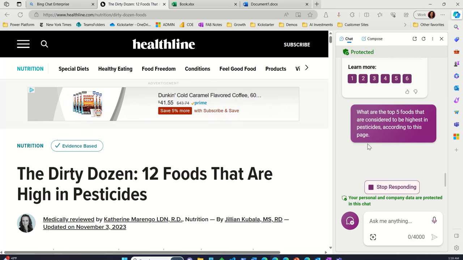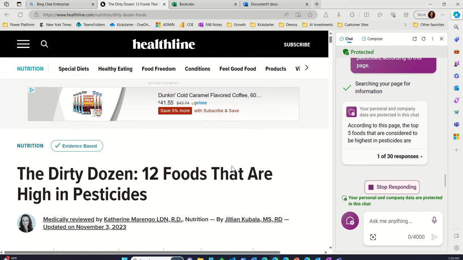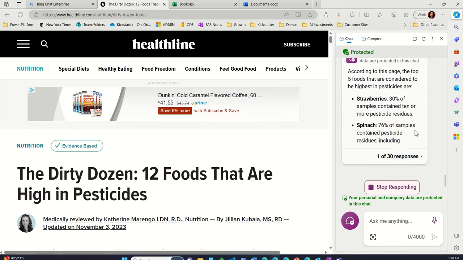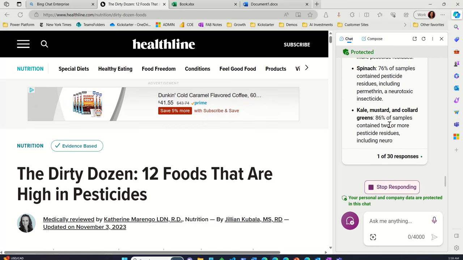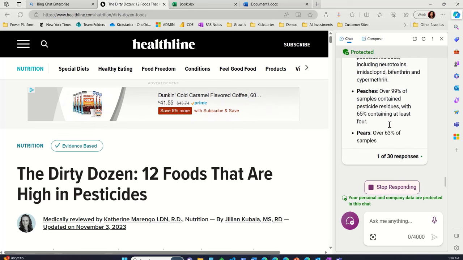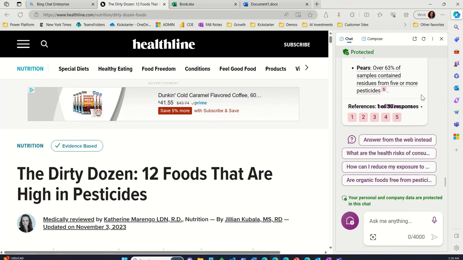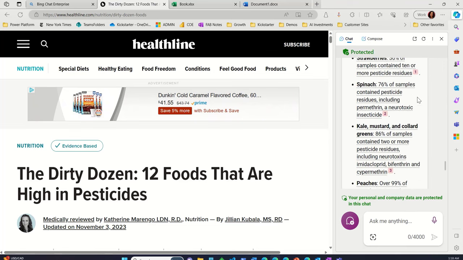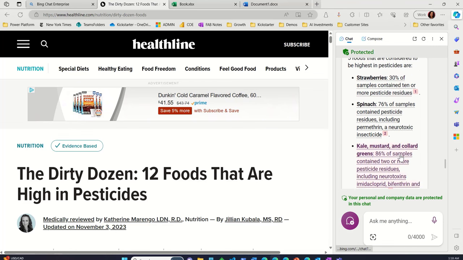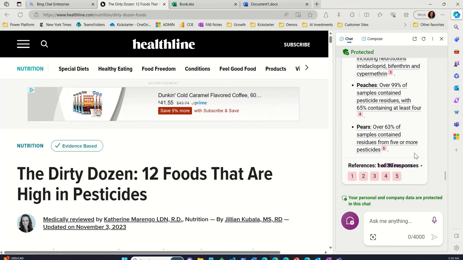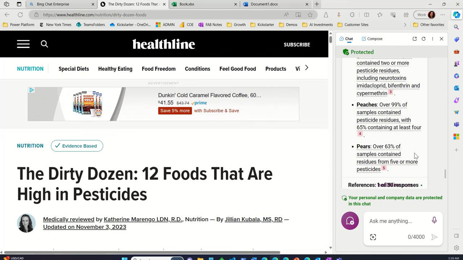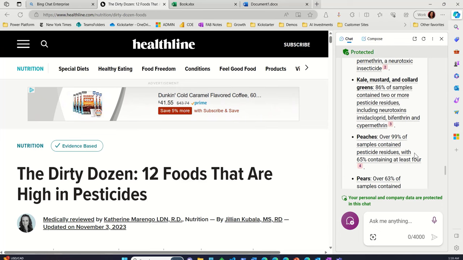And so I've asked for the top five foods that are considered to be high in pesticides. This is going to help me put together my shopping list of things that need to be organic. So then it starts pulling those out, and this will be a little bit of a time saver for me, because I don't have to read through this article or scan through this article. I got the top five. And if I'm going to buy any of these things, I'll tell my person who's doing the groceries, please make sure they're organic.